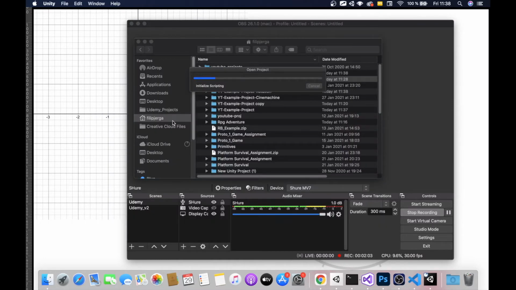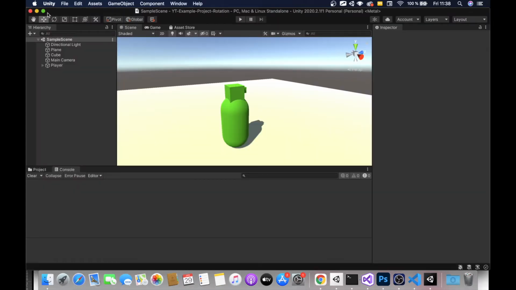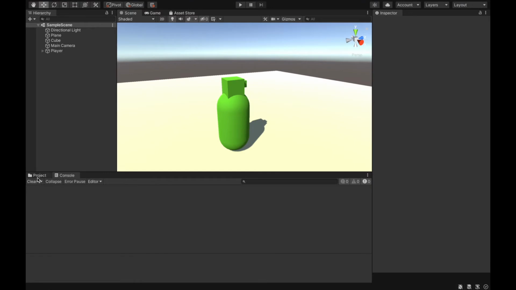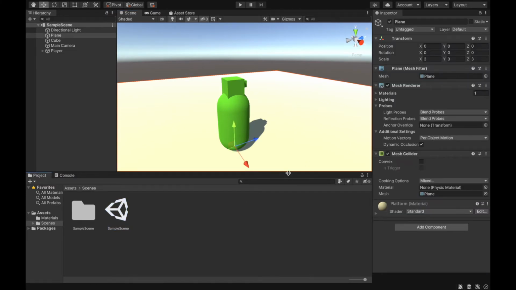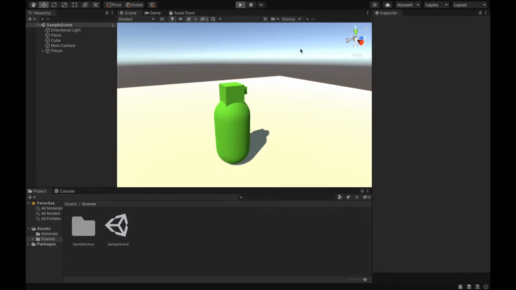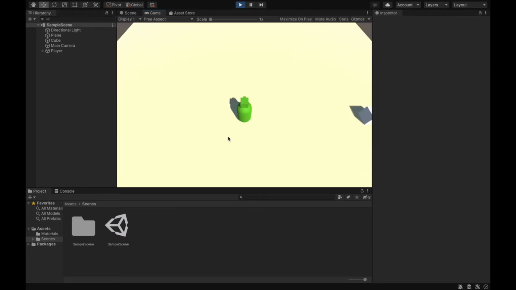Maybe if you're on Windows, it will ask you to change the build settings. Just click OK, and this will change the build settings and open the project for you. If you're not seeing this project straight away, maybe you need to go to the Project window, and in the assets you have a scene. Just double click this sample scene, and this should open the scene you are seeing right now. That's actually already a completed project, so when you play the game, you'll be able to rotate and everything.